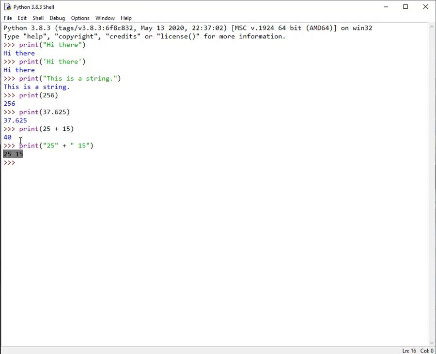So it's important to know the difference between something that is a string versus something that's a number. If it's just a number, then you can let Python do the calculation and give you the answer. Whereas if it's a string, then it cannot do calculations with strings, but it can connect them together. So it's important to know that difference.